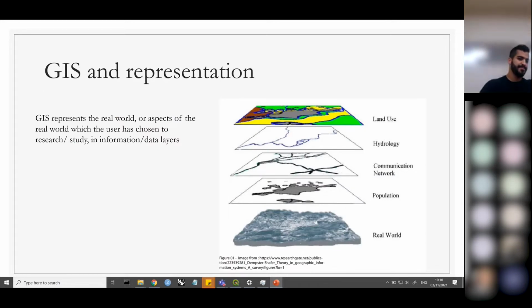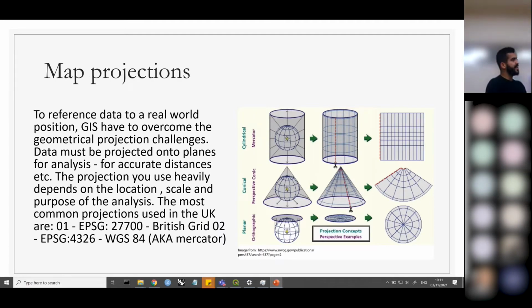So, GIS and representation. GIS represents the world or aspects of the world that the user of the data represents, right? Here at the bottom, we have the real world, which is complicated and complex, with so many things that we want to know and so many things that we don't care about. So GIS here becomes an abstraction of different layers. If you think of Google Maps, you have your road layer, you have your building layer. All these are different levels of information that we use to represent the real world, or the parts of the real world that are important to us. You can see here population, communication networks, hydrology, and land use as examples.